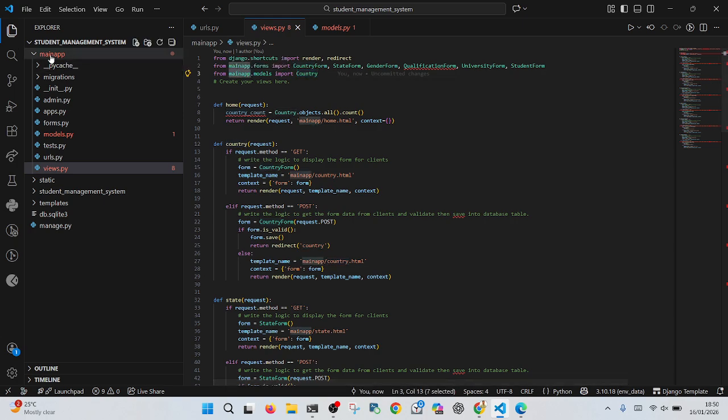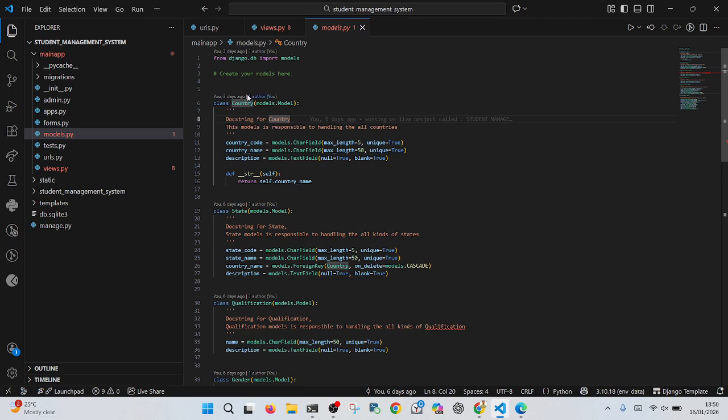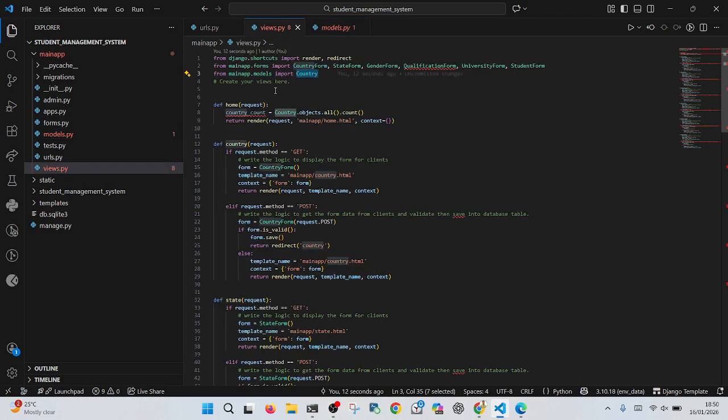This is coming from main app dot, a file called models.py. Inside there's one class called Country. If you remember, guys, see, that's why we are importing this way. Now we have imported here. Now, the same way, I will use the context parameter here, guys.